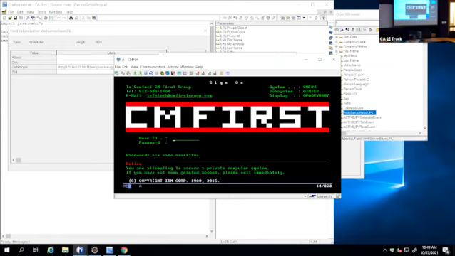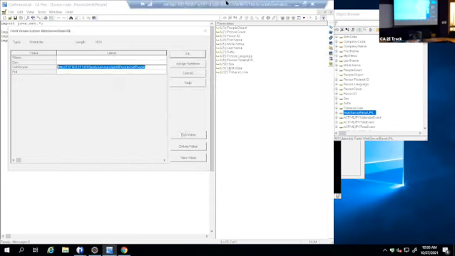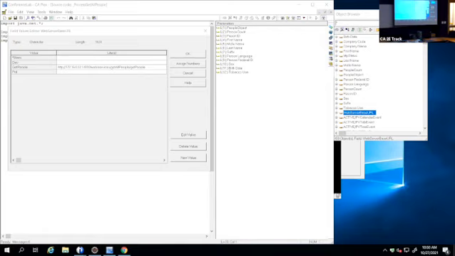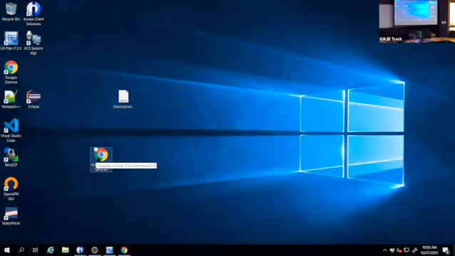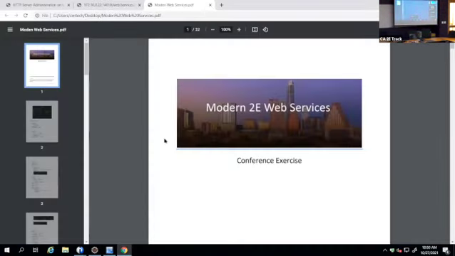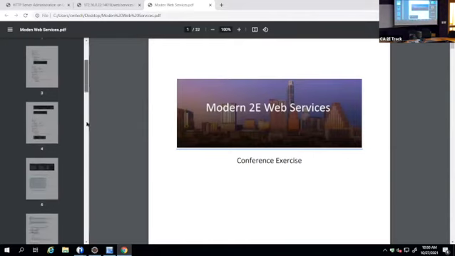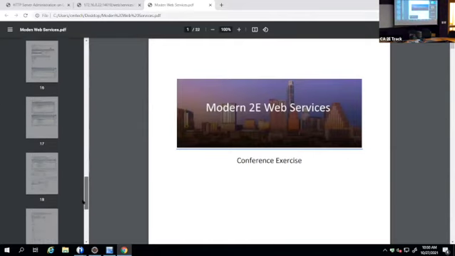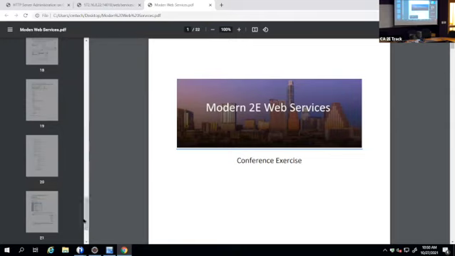Where in the VM is the Word document? In the VM, there is one document. Let me show you where it is. Go to the desktop, and there is a modern web service. One of the problems with this is that it's not up to date in one step of the Plex side. But if you're not doing that, I think you're okay. You can see there's a PDF just on the desktop.